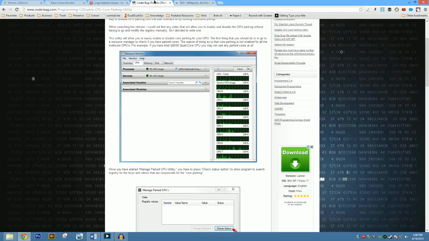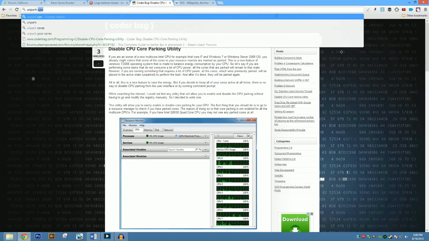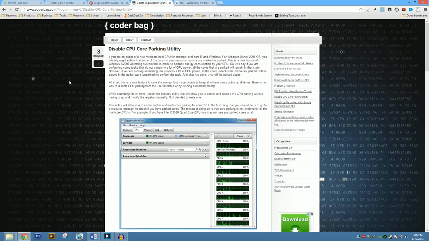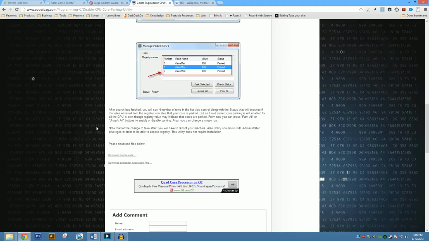But aside from that, we're going to unpark our cores as well. So just doing the same thing, if you want to Google unpark cores, first result for me, again, just go here, tells you all about it. You're going to download the Manage Park CPU utility, and then you check the status, and you just go through this whole rigmarole.